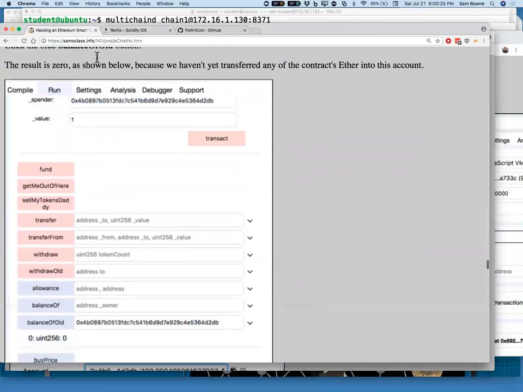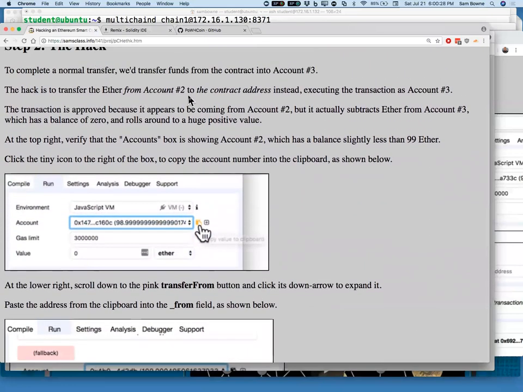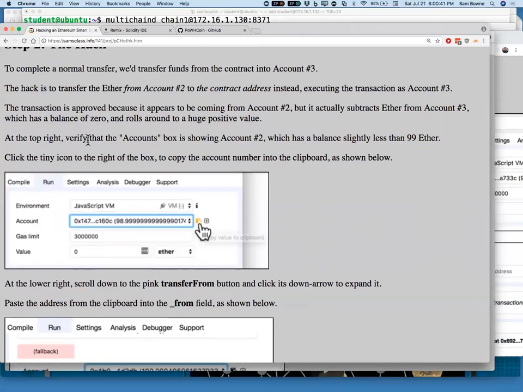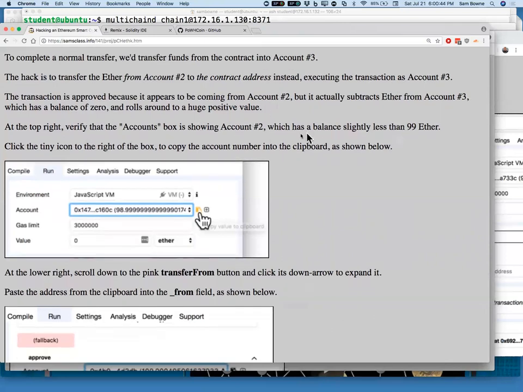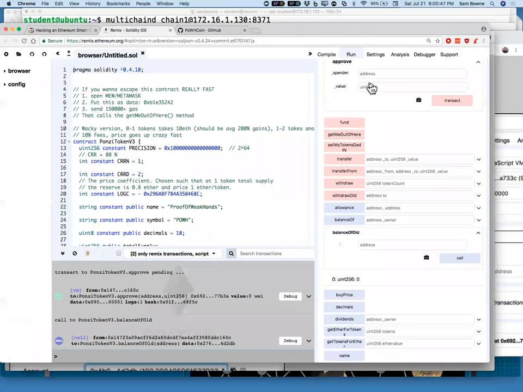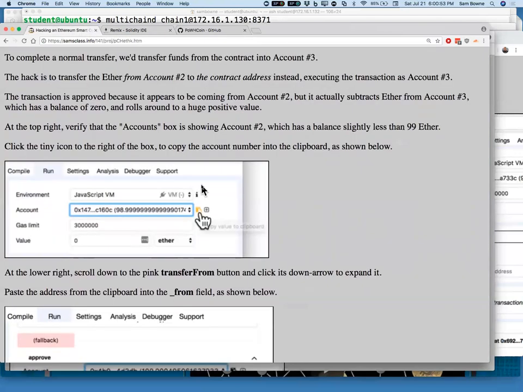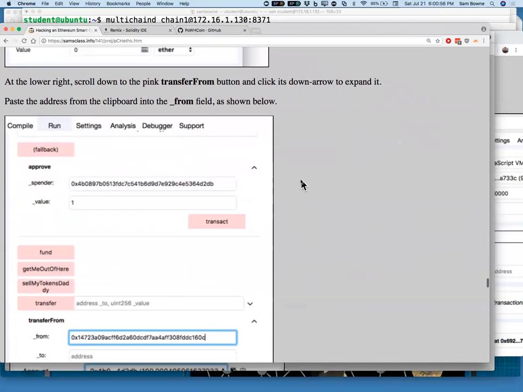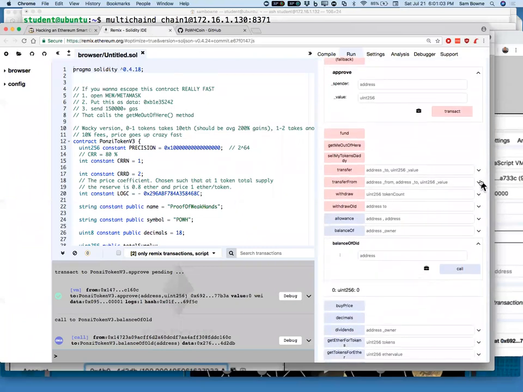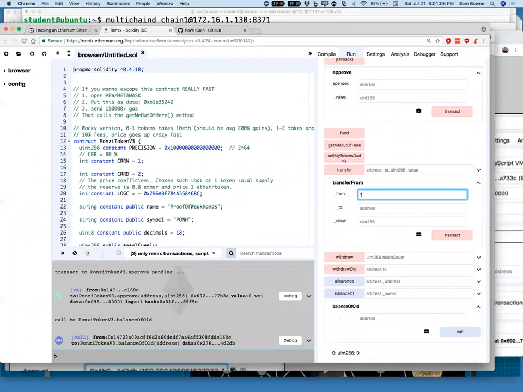So what happens is I'm going to move it from account number 2 into the contract address instead of into account number 3. But I'm going to pay for the gas from account number 3. This is going to confuse the software because it's poorly written. So I just have to be careful. So first I go to get a clipboard of account number 2. So up at the top, I have account number 2 and I copy that into clipboard. Okay. Then I go down to transfer from and put that in the from field, and I have to put quotes around it.